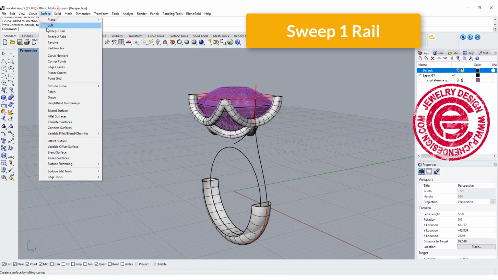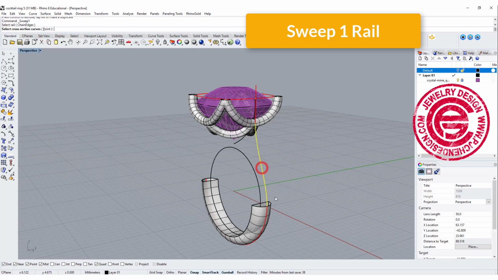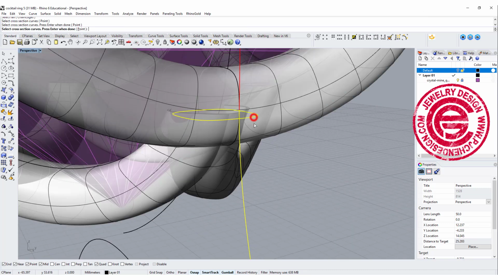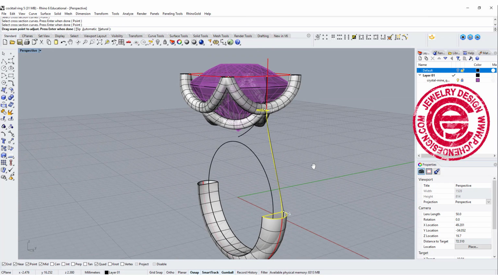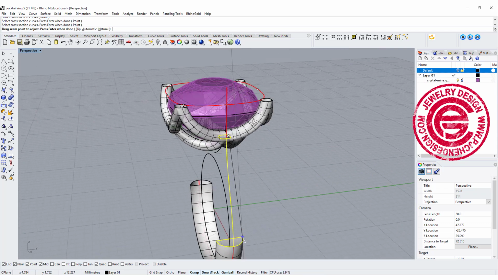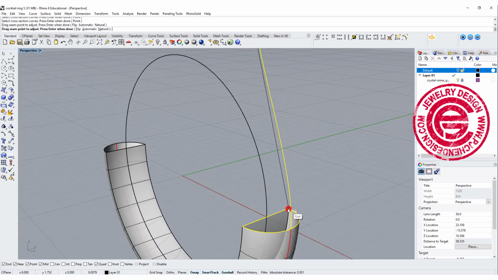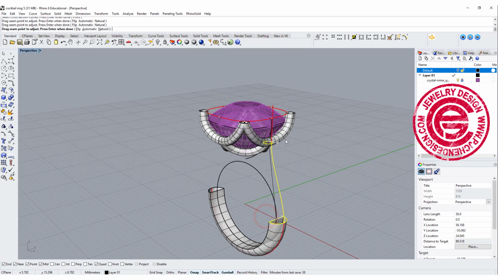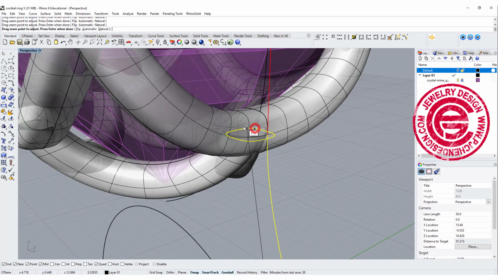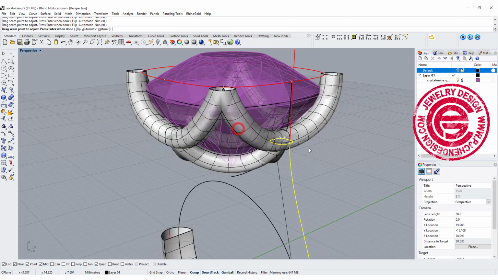We are going to go with the sweep one. This is the rail, this is the cross section, and another cross section will be this one. Make sure they are aligned. Because the shape is different, it's hard to align, and I always like to align with the inside of the ring shank. So let's move that one to the quadrant over there.